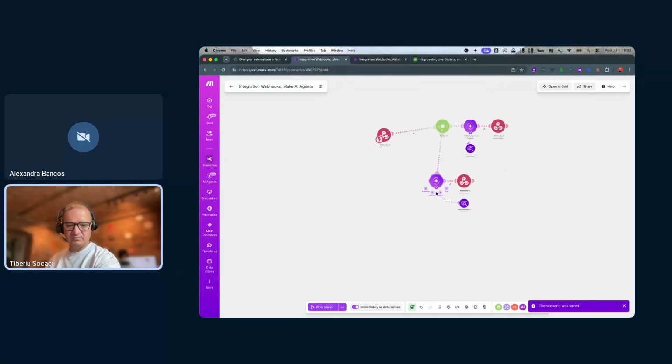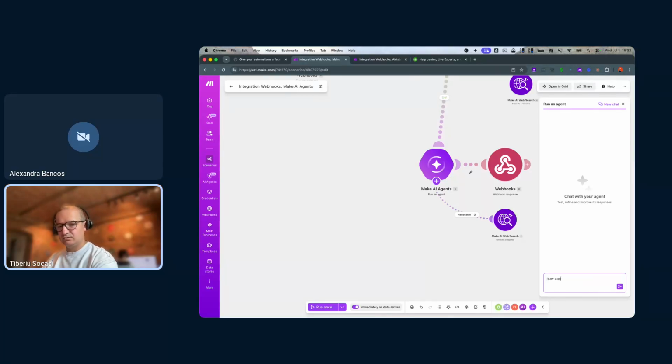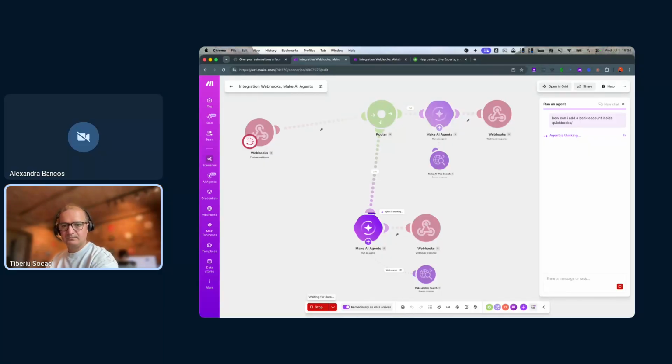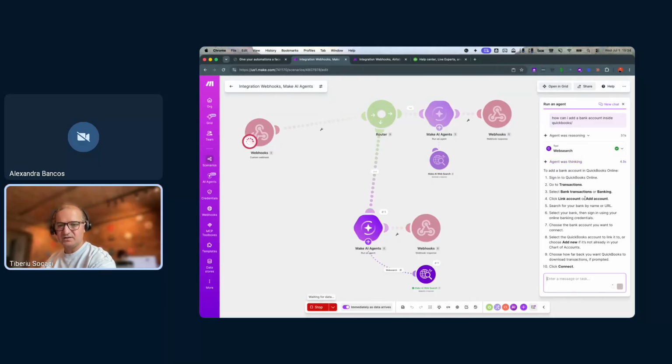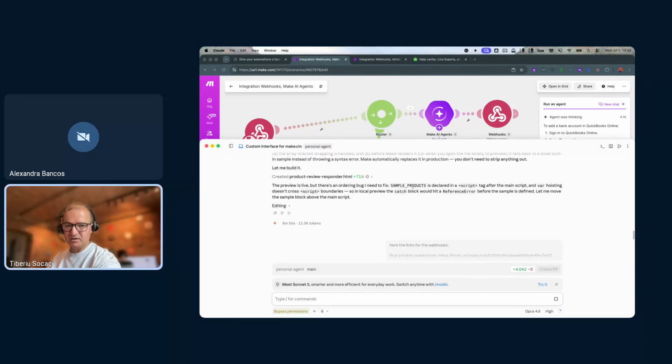Okay, so now if I run this model, I would say, hey, how can I add a bank account inside QuickBooks? It will go to web search for that, return the answer to the agent, and we should get an answer. And if we add that inside an interface, we will be able to run that from the interface. So just to answer your question, yes, this is possible. Let's see how we hook it up into the interface.